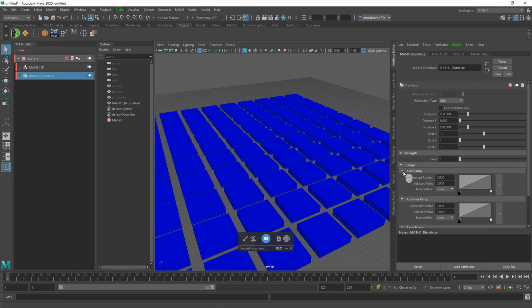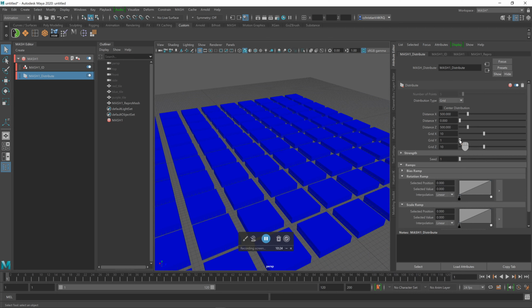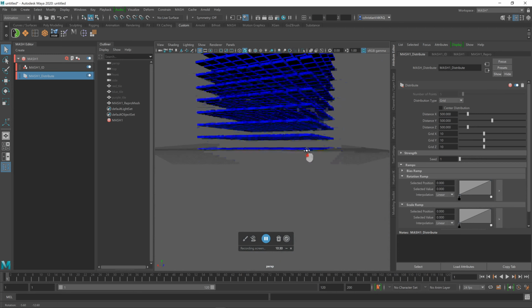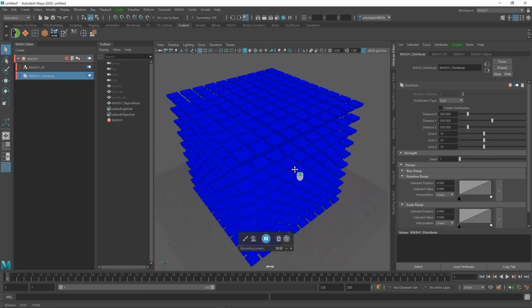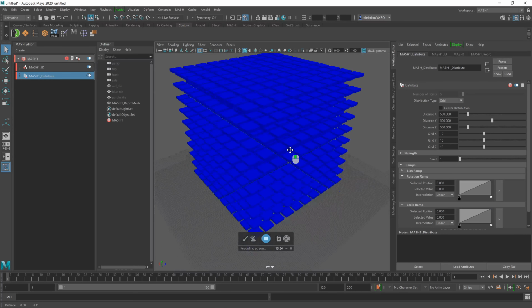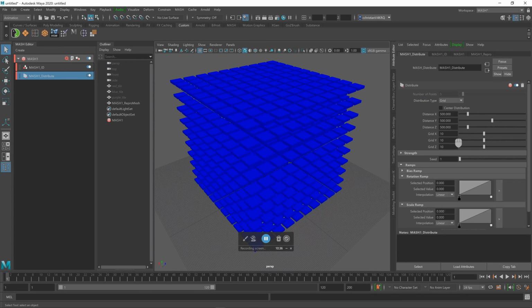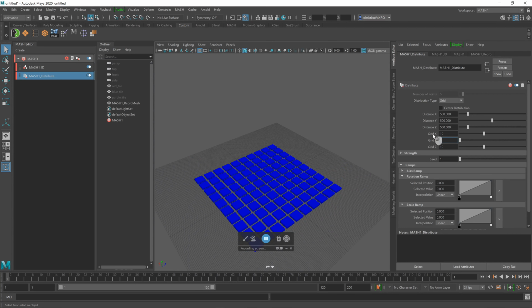There we go. Once again, let's say we want to make it in another dimension. We can do that. Okay, there we go. So 10 by 10 by 10, so that looks like about 1,000 of those. I'm going to knock that back down.